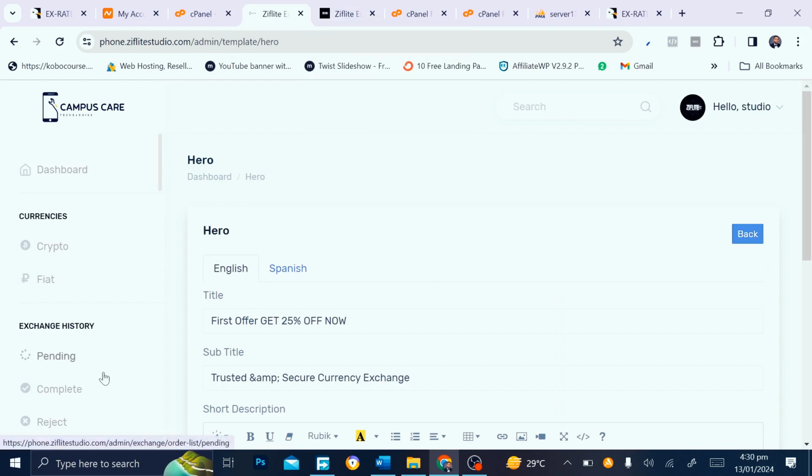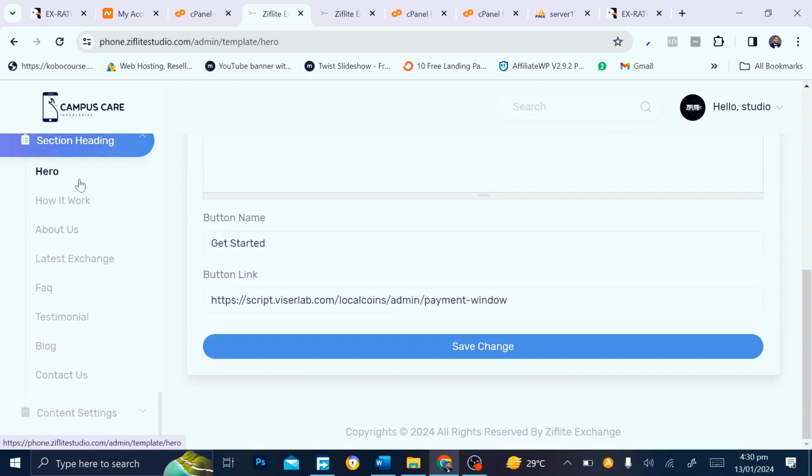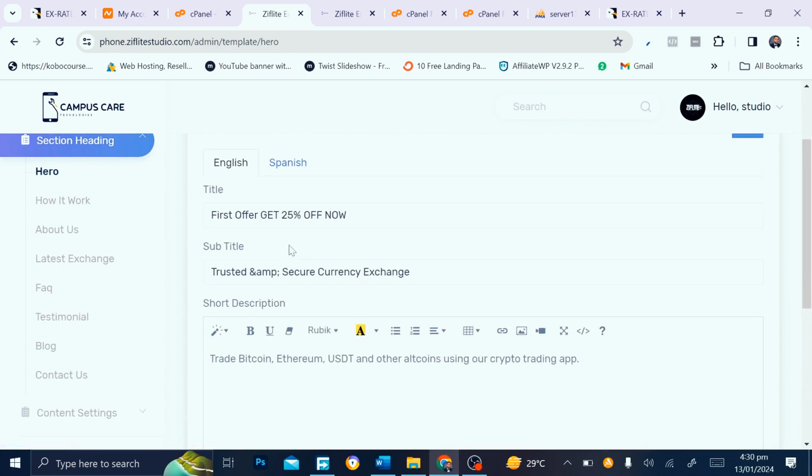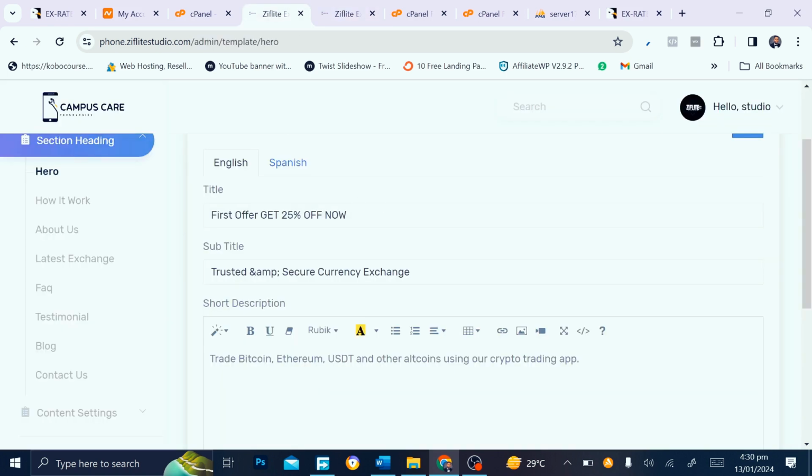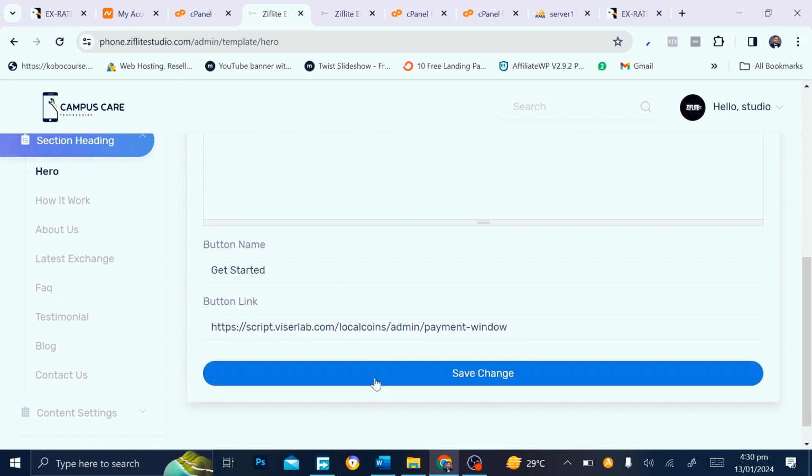So first we have our hero section. So this is under the heading section. So that you will receive first offer, get 25% off now. Trust, secured currency exchange. You could actually see it here, first offer. So if you make any changes here, so probably if I just delete this now and change it to "now up", it's just something there, all right, and just click on Save Changes.